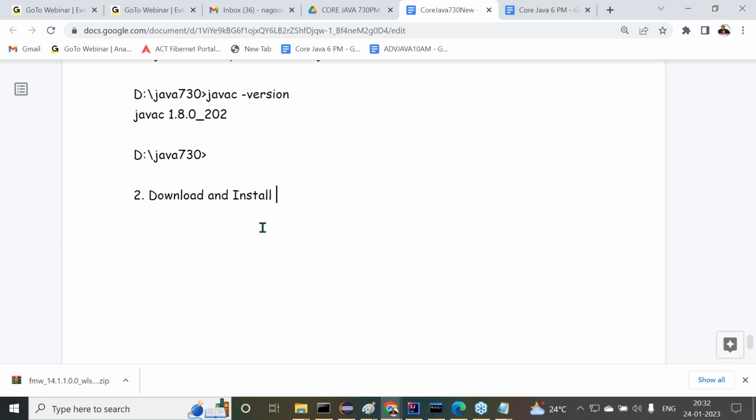Download and install Java editor. Java editor software is required or not? If you want to write something, we require a paper and book or not? That paper and book now we are going to prepare to write the programs. First of all, let us see. First of all, understand it.